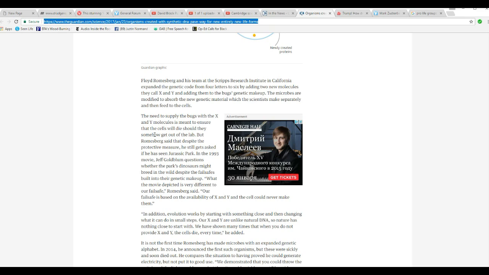Right. That is bullshit. We've heard this type of thing before, but Romesberg said that despite the protective measure, he still gets asked if he has seen Jurassic Park. In the 1993 movie, Jeff Goldblum questions whether the park's dinosaurs might breed in the wild despite the fail-safes built into their genetic makeup.